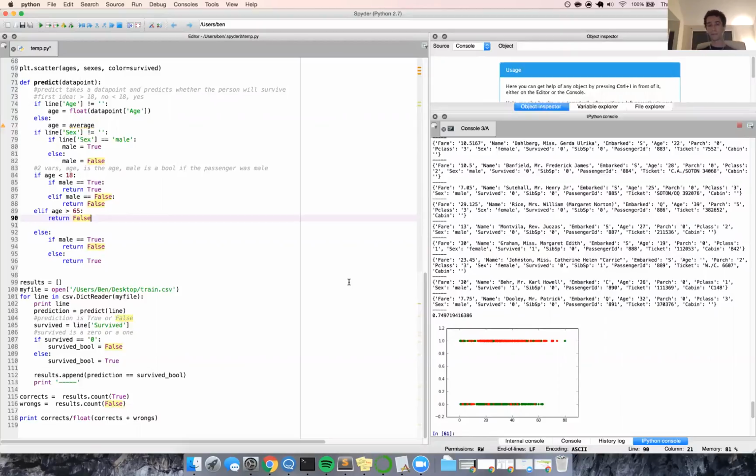Does that make sense? Yeah, so would you be going for a range of accuracy that you would say is acceptable, like between 70 and 80?